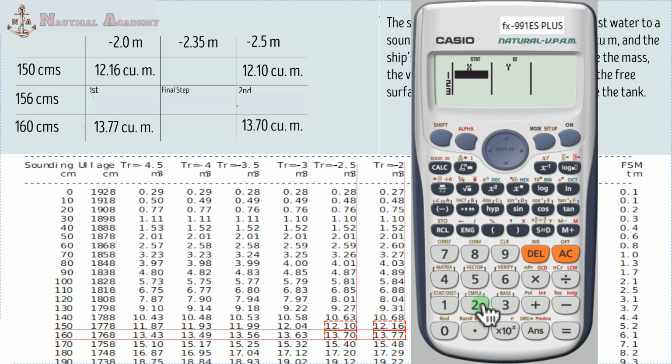In column X, we will enter the value of sounding. In column Y, we will enter the value of volume. So let's start. Enter the sounding of 150, then press the equal button. Next, enter the sounding of 160, then press the equal button. Next, press the cursor to the right, once. Then press the cursor up, 2 times. The position of the shaded rectangle should be here.